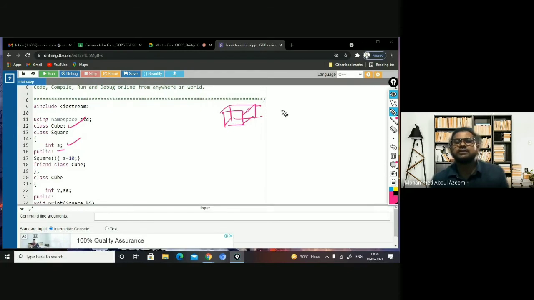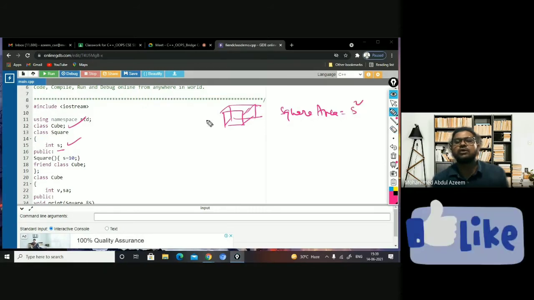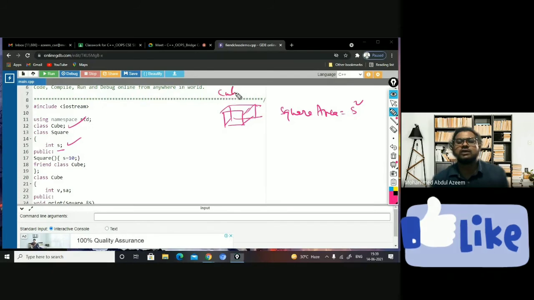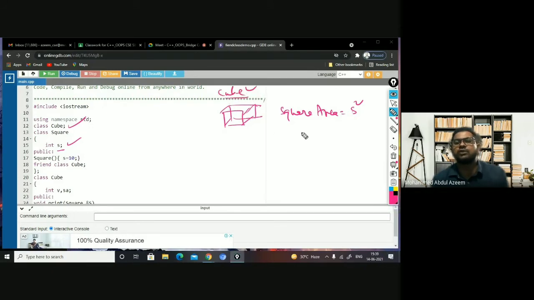So if, let us say, for example, the square area is a square. What is the formula? If you have side, represented with S, the square area is going to be S square. Yes or no? But then if I have to find the total surface area of a cube, what is the formula? Since you have six surfaces, it's going to be 6 into S square. It's going to be 6 S square. Yes or no? Of cube.